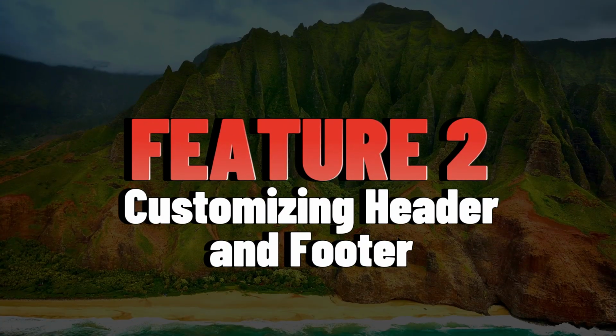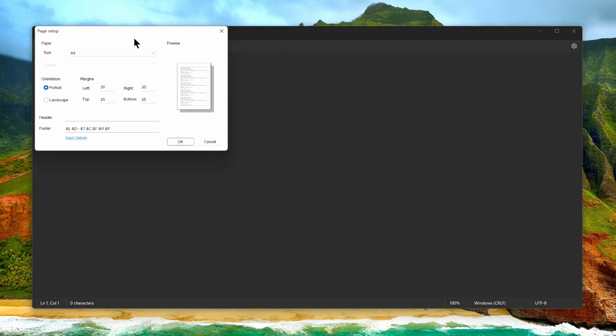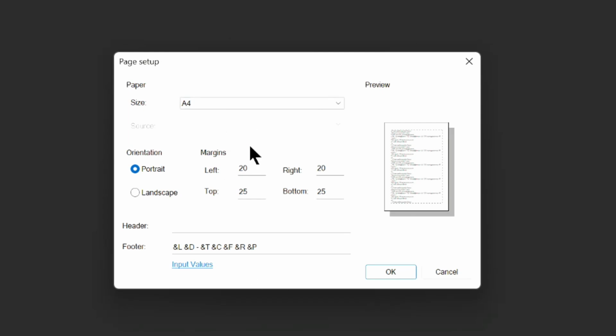Feature 2. Customizing header and footer. Did you know you can customize the header and footer when printing from Notepad? It's a little-known feature, but it's incredibly useful. You can type anything you want in these boxes, but here's a neat trick.